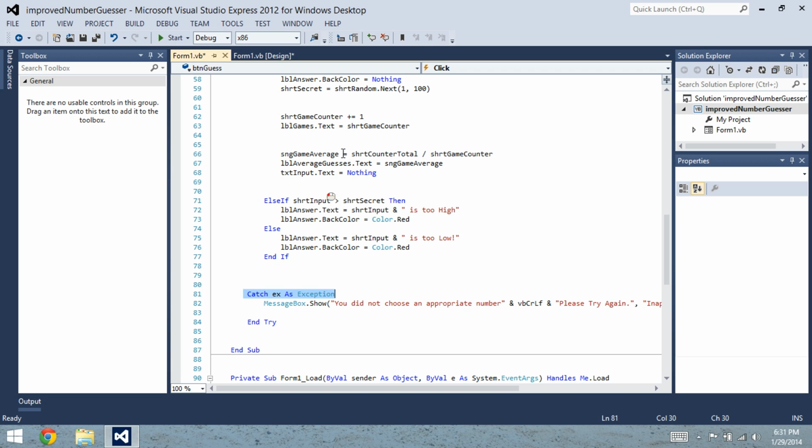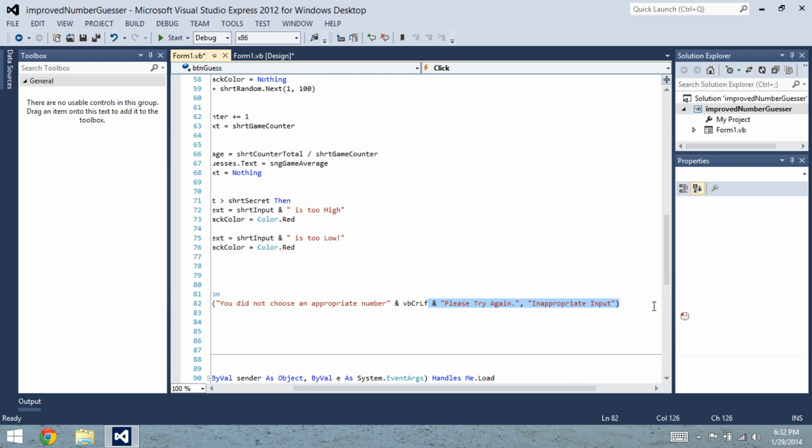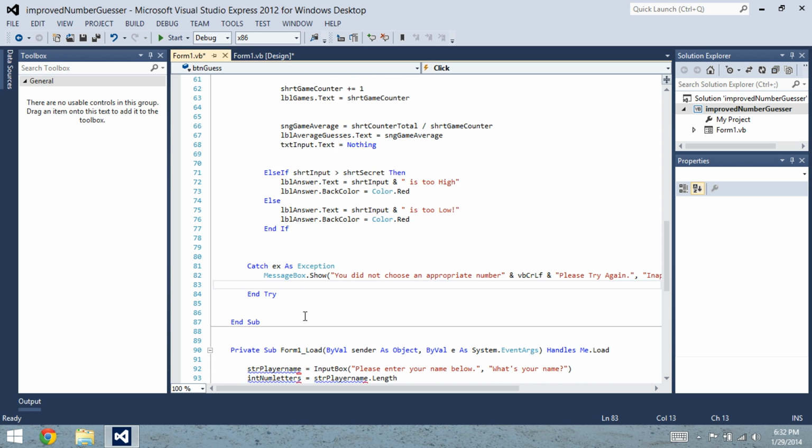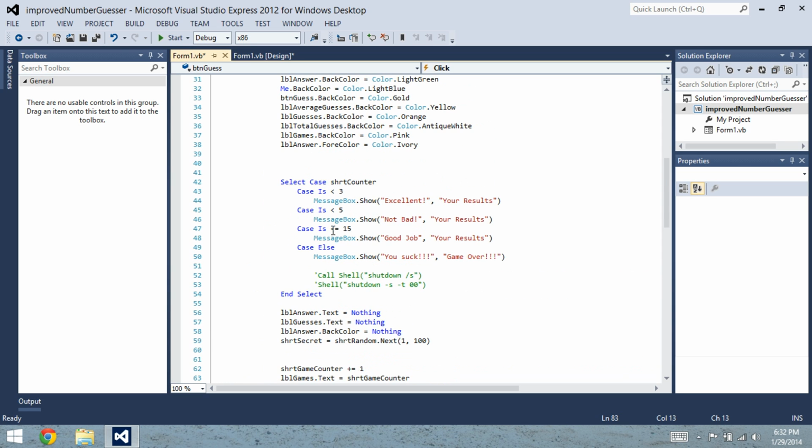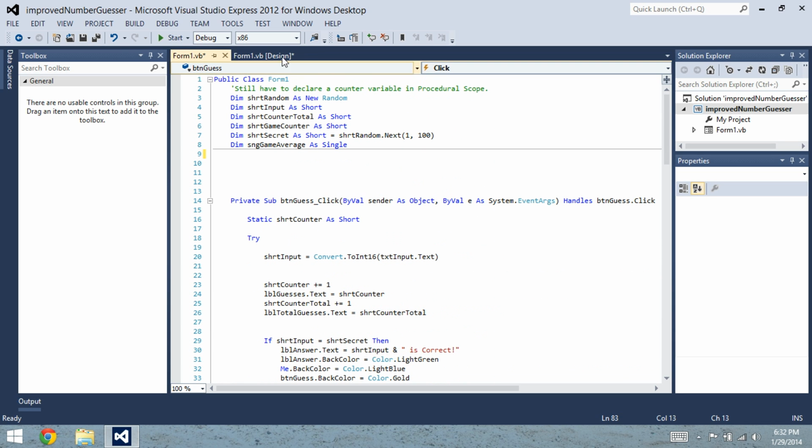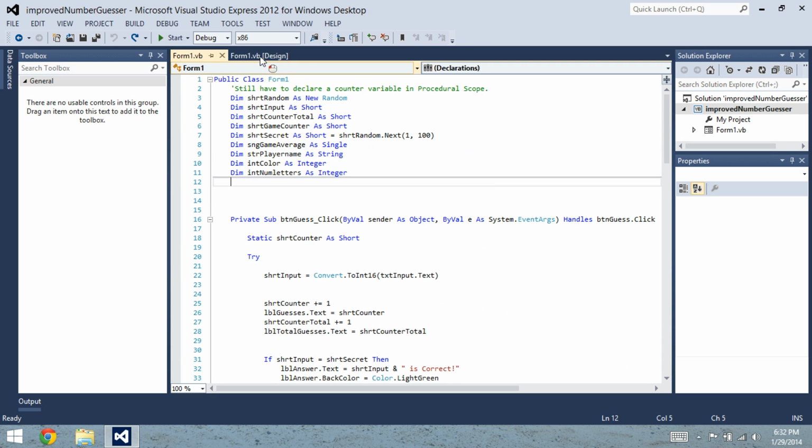Catch ex as Exception. If you didn't do it as above, message box: you did not choose an appropriate number, please try again, inappropriate input. And that's it, pretty much. That's all it is.